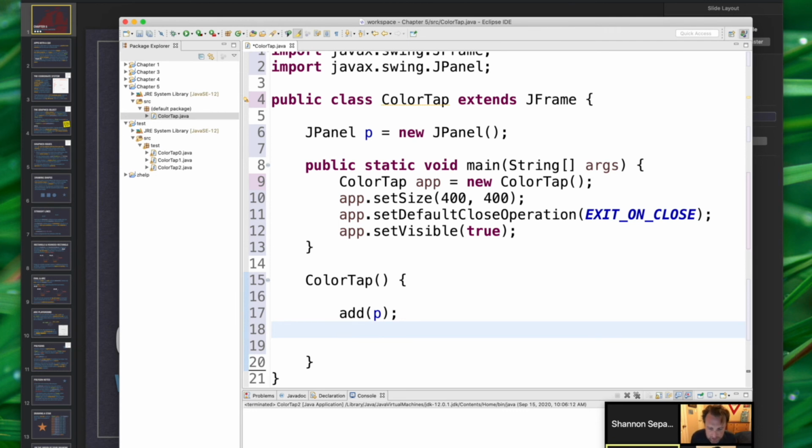We could run it now and it still would not do anything because the panel has the same default color as the JFrame, so you would just see a big square in this light gray color. So we've got to make it a little bit more interesting. So let's add the MouseListener.